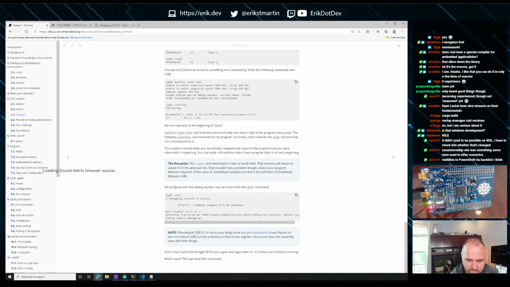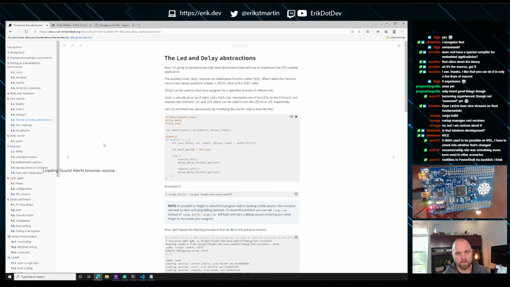Okay, so back in main, we can quit, don't close, blah, blah, blah. Okay, so I've got two high-level abstractions that we use to implement the LED roulette application. aux5 exposes an initialization function called init. When called, this function returns two values packed in a tuple, a delay value and an LEDs value. Delay can be used to block your program for a specified amount of milliseconds. LEDs is actually an array of 8 LEDs. Each LED represents one of the LEDs on the F3 board and exposes two methods, on and off, which can be used to turn the LED on or off.